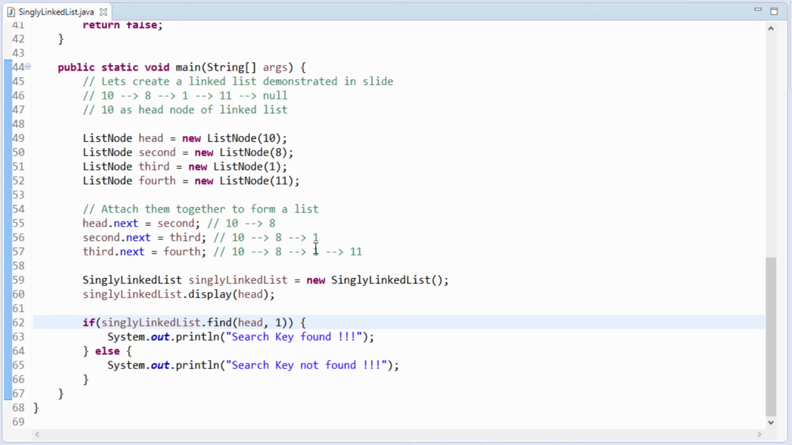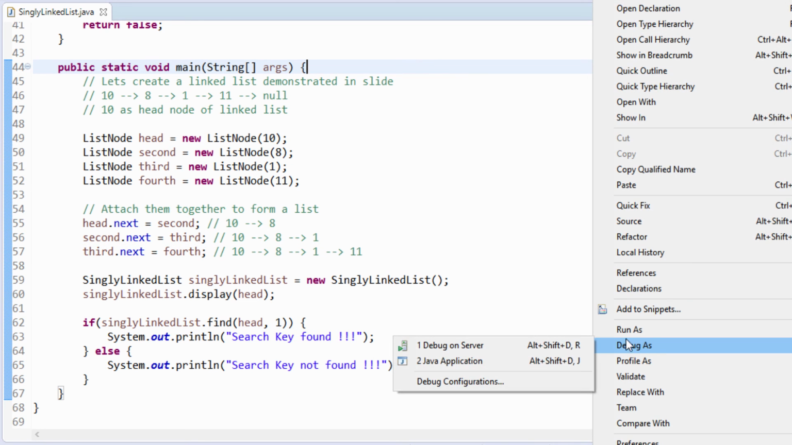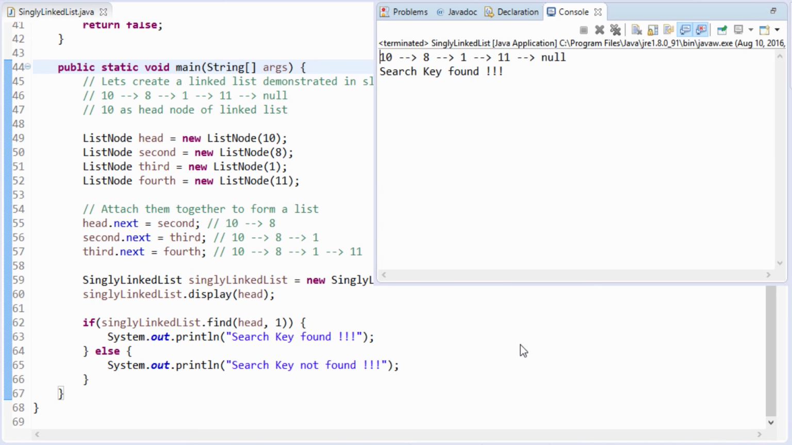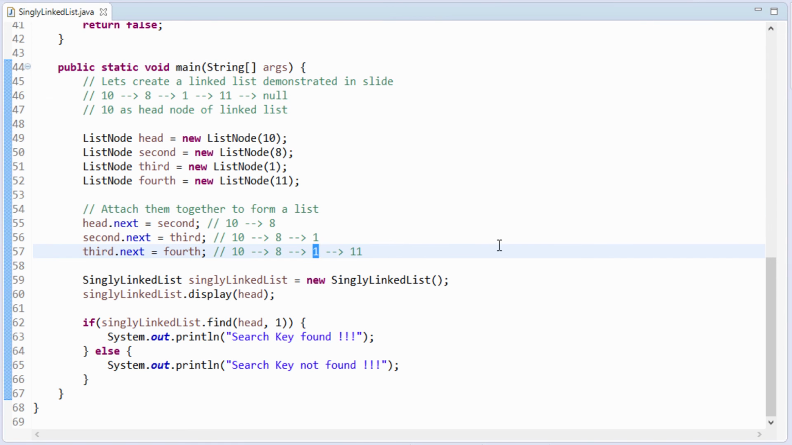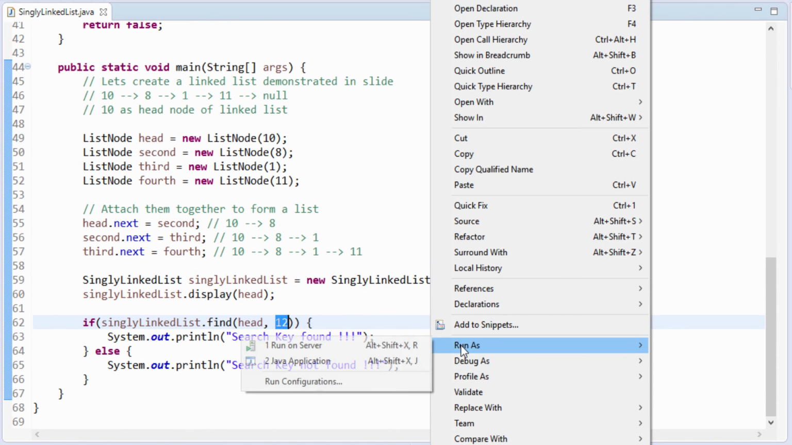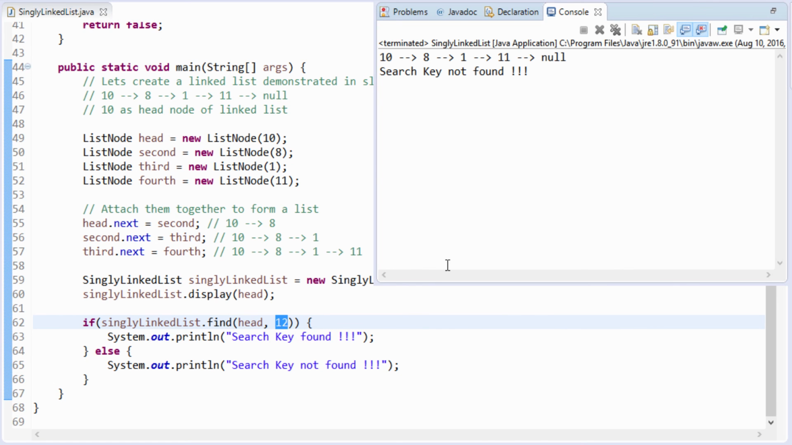We know that 1 is in the list, so we'll just run the Java program. So you see it prints search key found because 1 is in the singly linked list. Now suppose we find whether the linked list contains the value 12 or not. So we know that it doesn't contain the value 12. So if I run it, it prints search key not found.